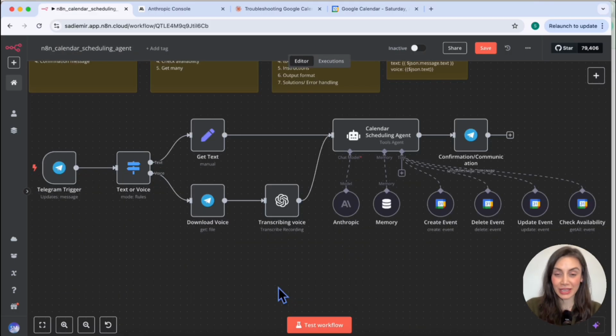Okay, now we created our calendar scheduling agent. It can create, delete, update events, and also check availability. With that memory option, it can maintain context through interactions. Although the focus here is on scheduling and calendar management, you can use the same concept for so many other aspects of your business.